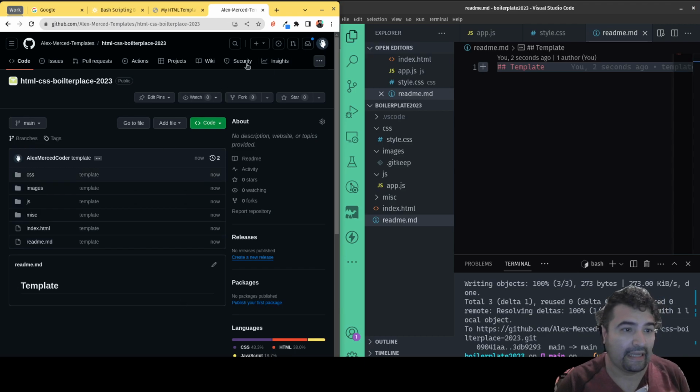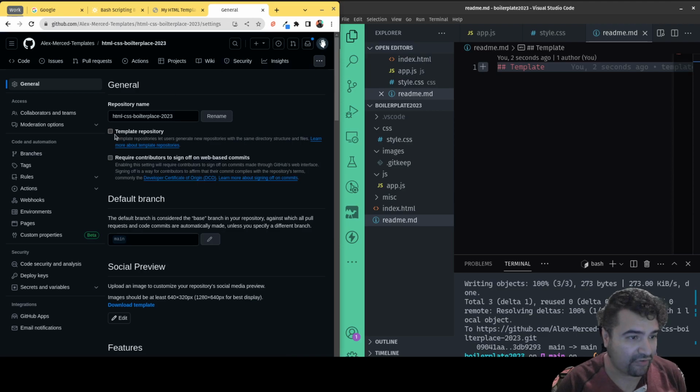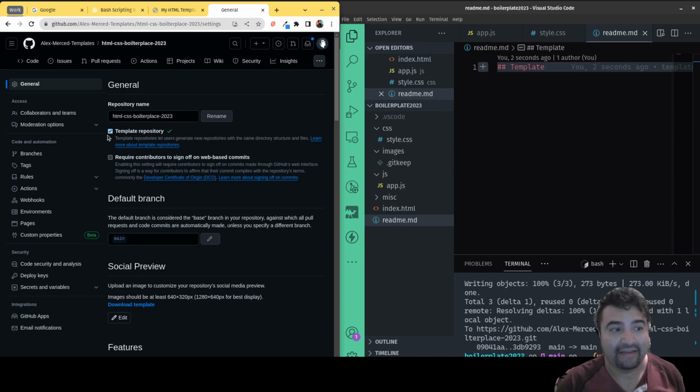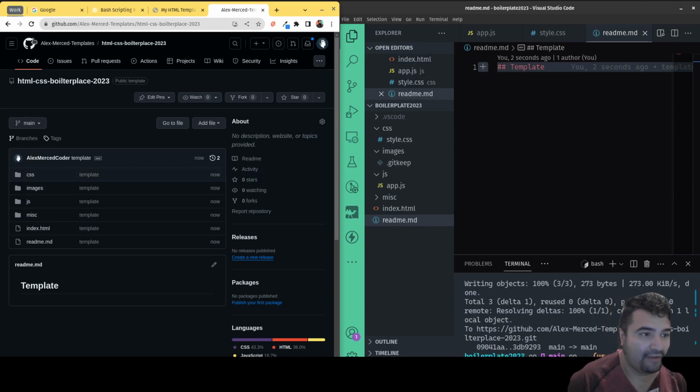What you can do is click over to settings, which for me, because of the screen size, I have to hit the three dots over here, and there's settings. If you go to settings, you'll see this little button here, template repository. If you click that, it turns this repository into a template. So now when I go back to the main page, let me refresh it.